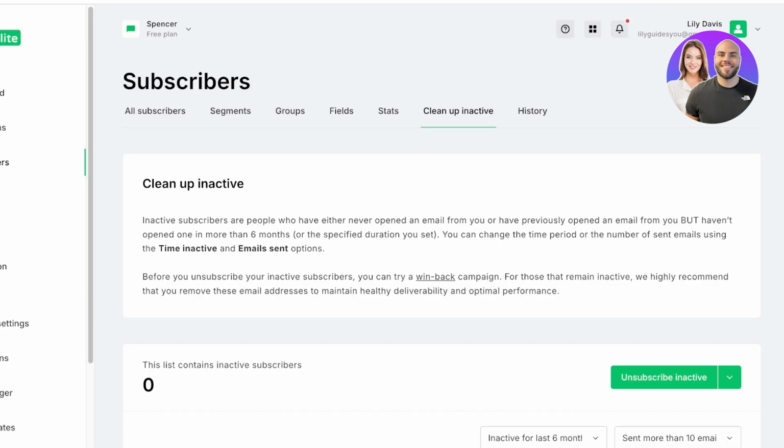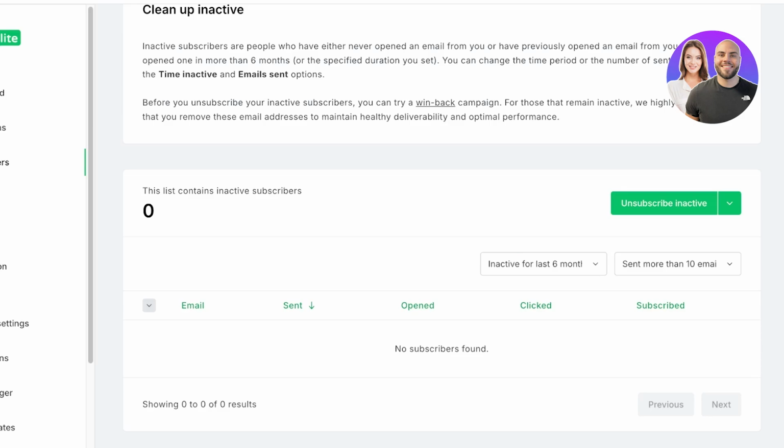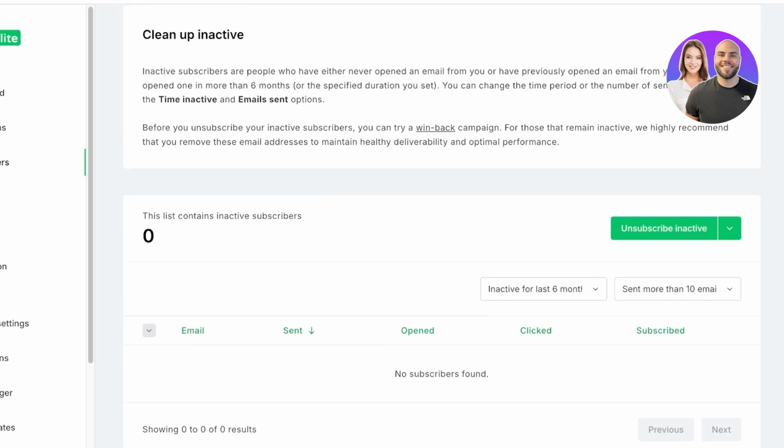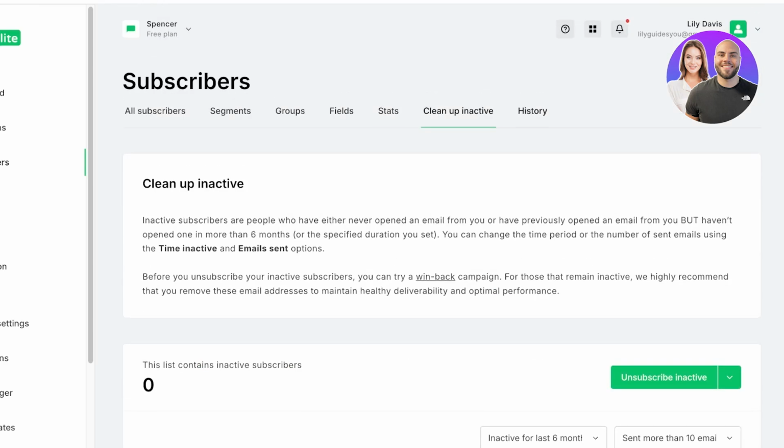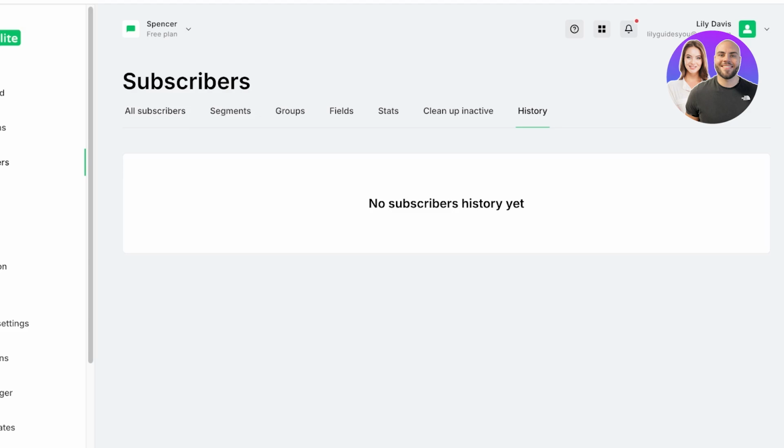So if a person hasn't opened up an email from you for the past 6 months, you can set this up as any particular duration. You can choose to set up a win back campaign, but even if they still remain inactive, then it's recommended that you remove these email addresses to maintain healthy deliverability and optimal performance. Because if you're sending out emails to a person that hasn't viewed your emails in the past 1 year, they just might not be interested in your product anymore, or they might not be interested in your newsletter anymore. So that's why it's pretty important to use this, and you can unsubscribe any inactive members. Then you also have history, which shows all of the activity history in the subscriber tab.